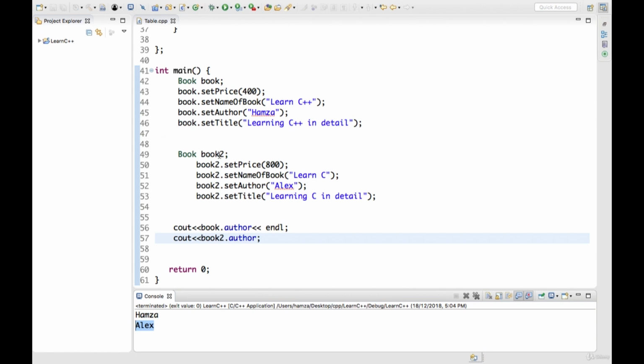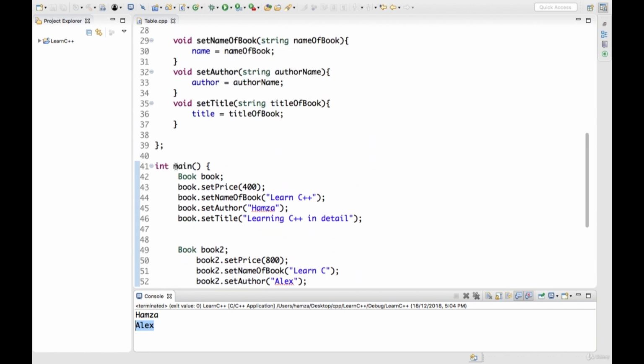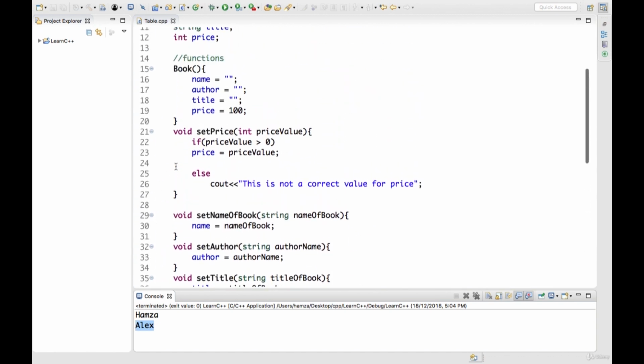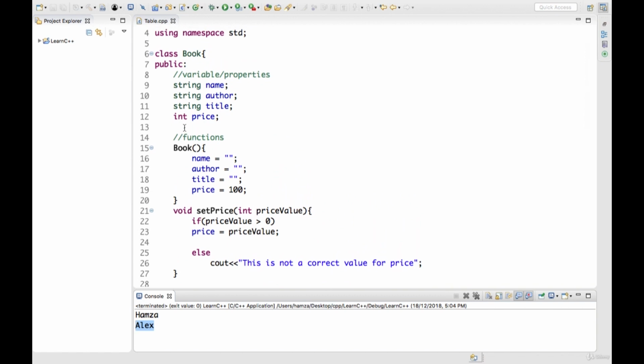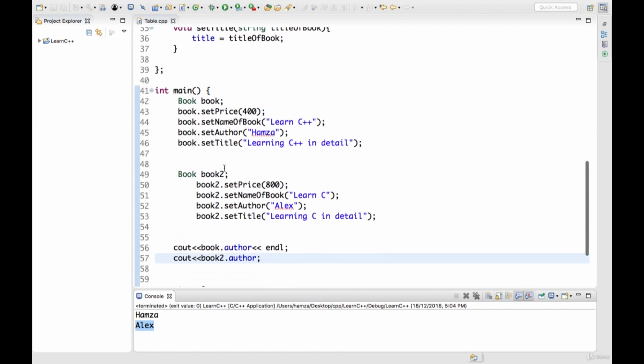Similarly, as book 2, we can have a lot of other objects from this class. So currently our class has very few functions and variables, but think of a very big class that has a lot of functions and a lot of variables, so there is a lot of reusability there. By making objects, we can use those. So that is the benefit of objects. So that's all from this session.